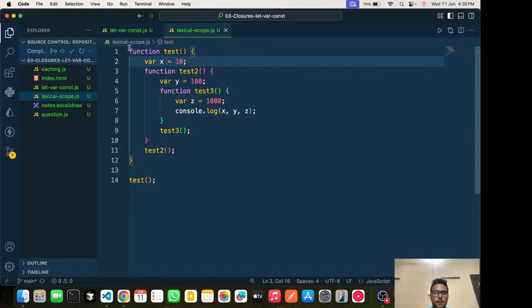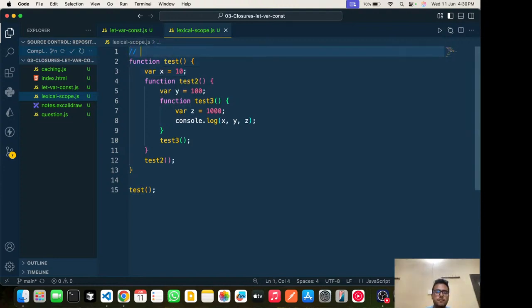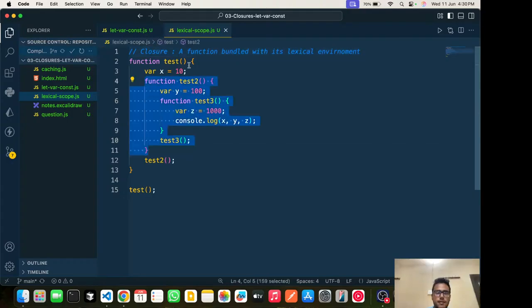Function closure is nothing but a function bundled with its lexical environment. What is the lexical environment? The environment outside the function declaration. So for test2, test and the global execution context is the lexical environment. For test3, test2, test, and global execution context is the lexical environment.